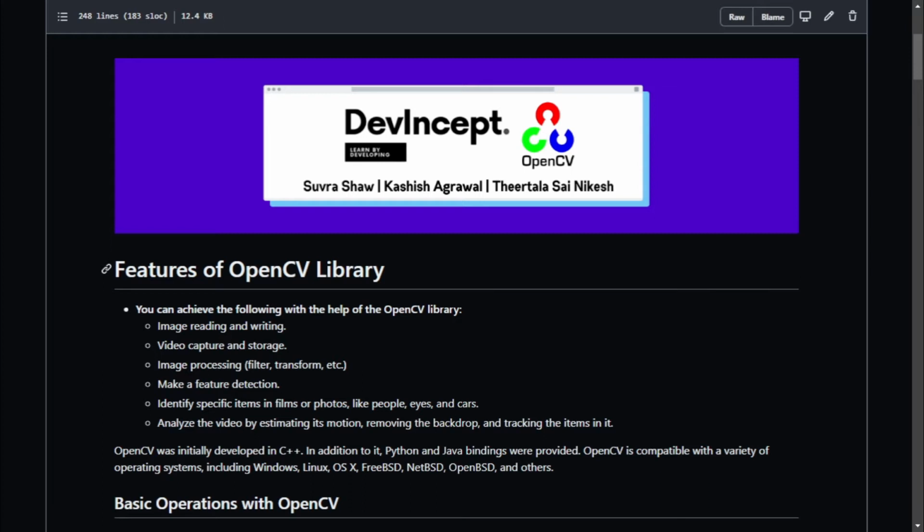Now firstly, what are the things that you can achieve using the help of the OpenCV library? You can do image reading and writing. You can do video capture and storage. You can do various image processing tasks like filter, transform, etc. You can detect a particular feature in any video or any image through OpenCV. You can also identify specific items in any media files like films, videos, photographs, etc. Like people, their face, their eyes, the cars.